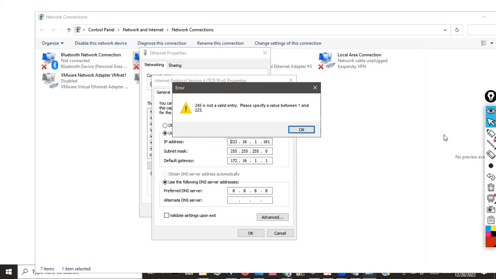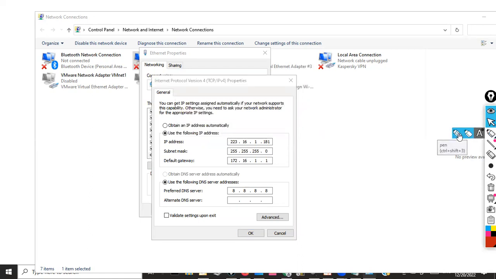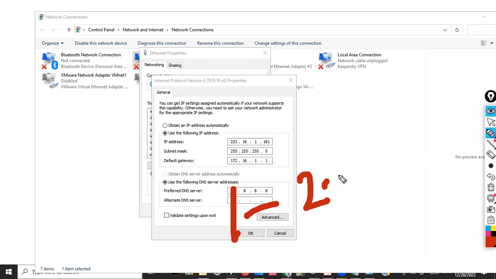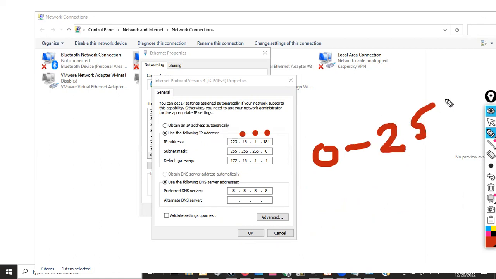Please specify a value between, and see here, 1 and 223, in the very first octet, right? So what we see is an error message. What does the error message say? Specify any value in this octet between 1 to 223, right? And I'll come to this point, why 1 to 223. And in the other three octets, any value between 0 to 255, right? So the first octet has a predefined range, any number from 1 to 223, and the other three octets, there are four octets, right? And what is an octet?